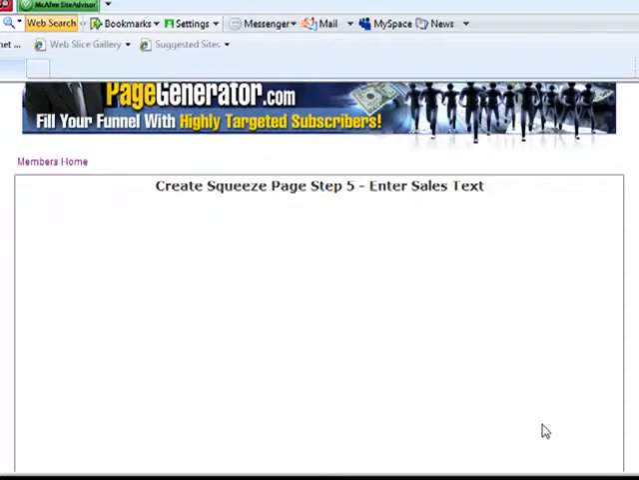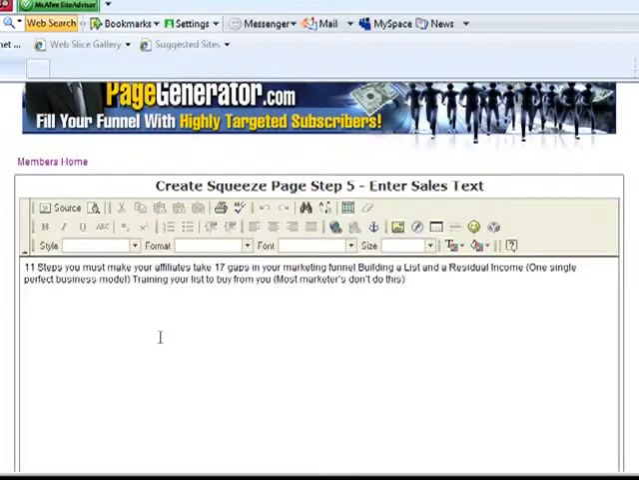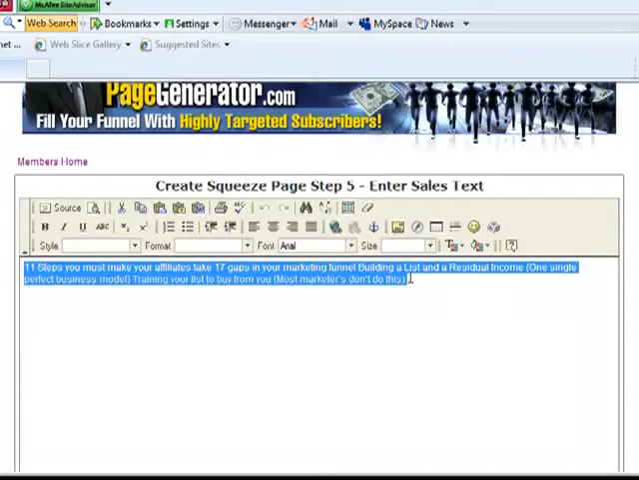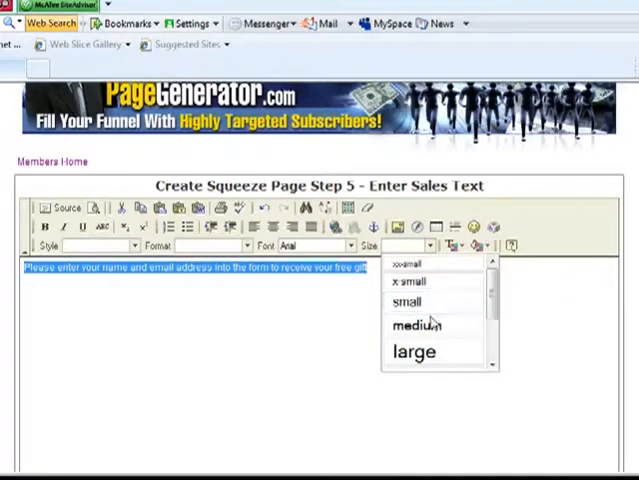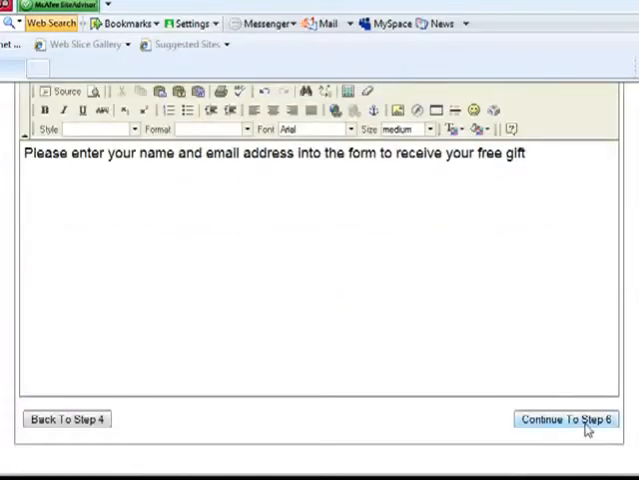And step 5 is where you add some text. It has some text here. You want to delete this and add your own text, and basically this is where you want to tell the person who's on the squeeze page what they need to do. Please enter your name and email address into the form to receive your free gift. Okay, so I just want to make that a little bit bigger, so I'll just highlight it and get a size here. I think I'll put that medium.